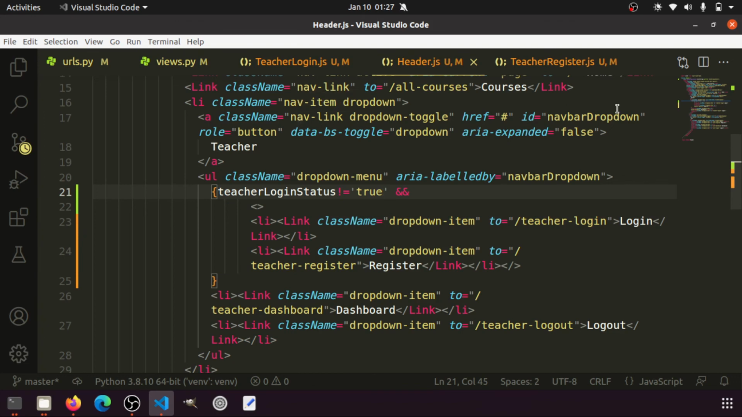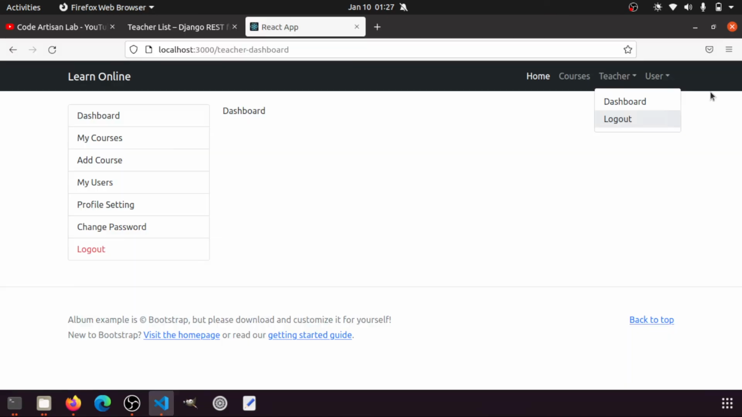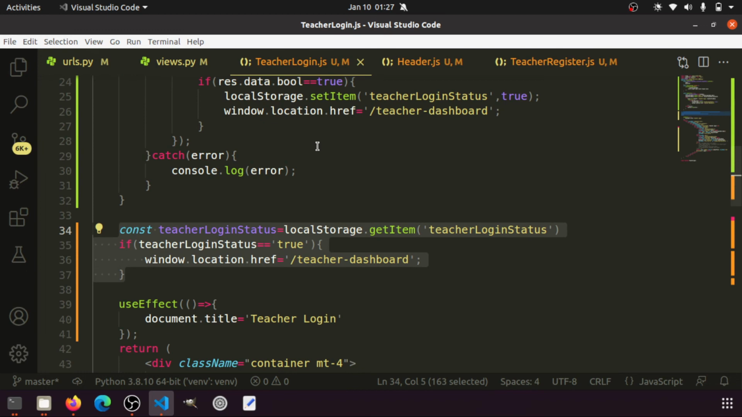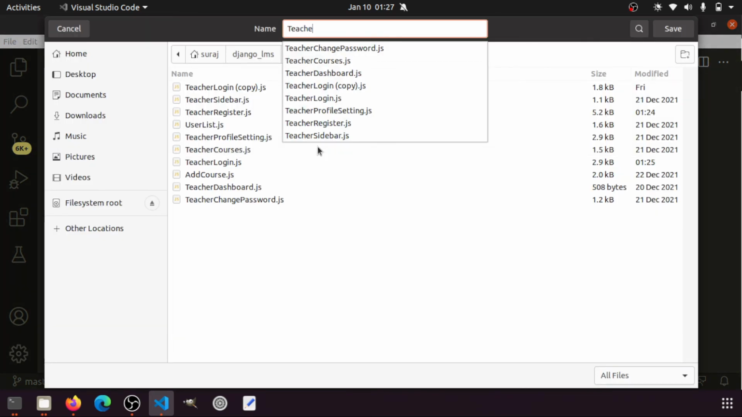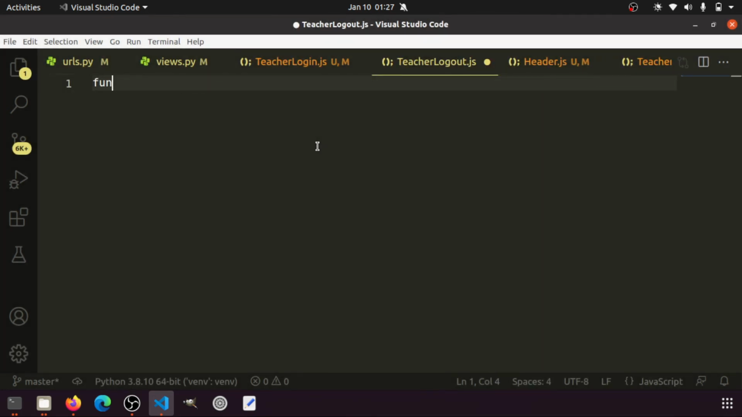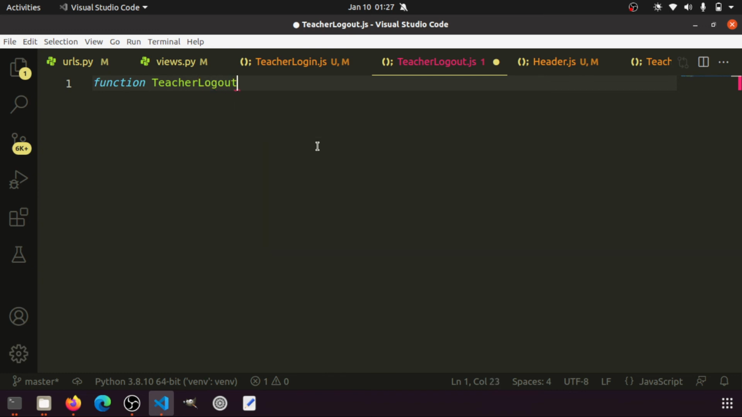So we will perform the logout thing when someone clicks on the logout, then we will remove the data from the local storage and redirect to the login. Okay, so let's create teacherLogout.js. Okay, and here we will create function teacherLogout.